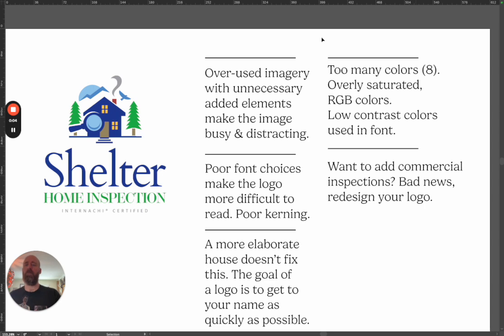Today I thought we would quickly solve a generic logo design. It doesn't belong to anyone, neither do the other designs, so I just went with the word shelter as it relates to home, and it just gives me a starting point. So here's what we're going to fix with this logo over here.